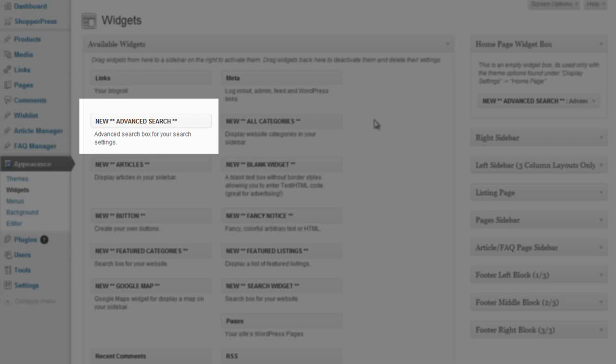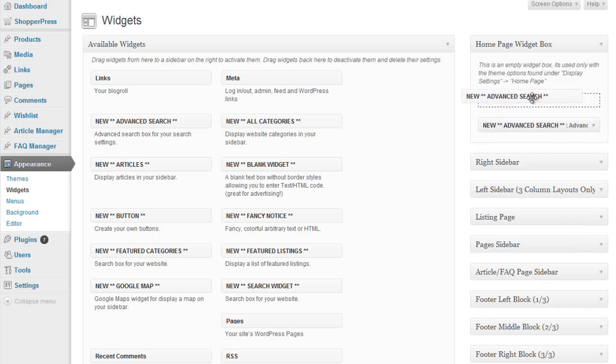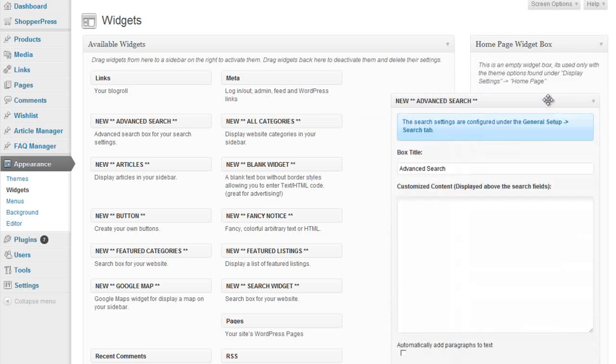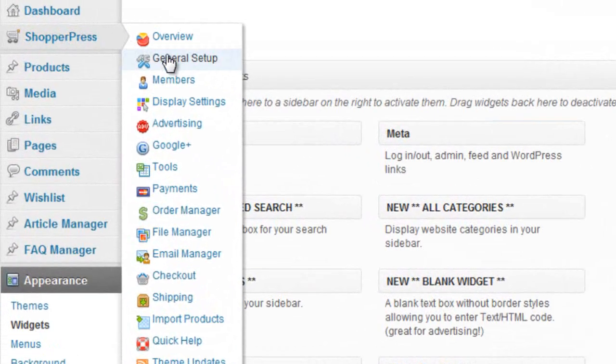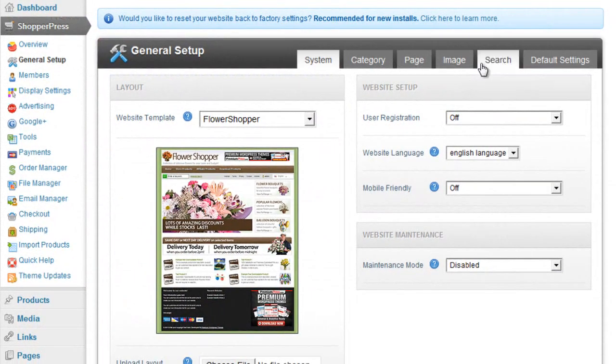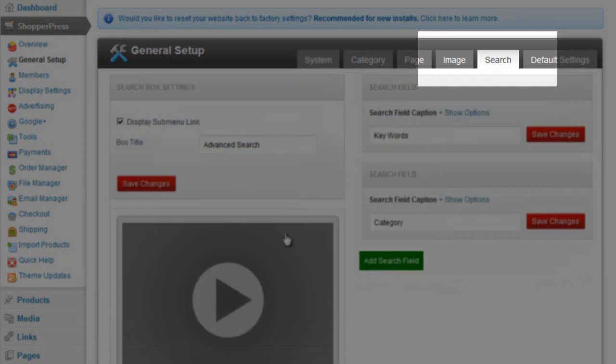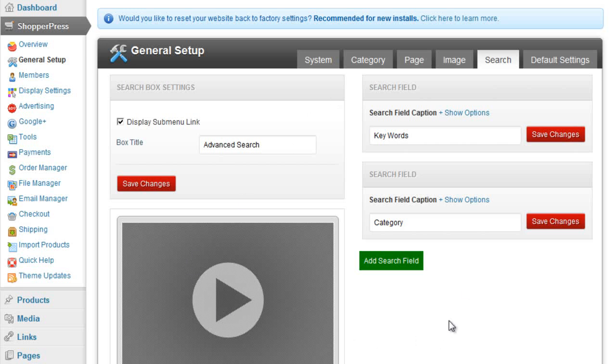And to activate and use the advanced search widget, you simply drag and drop it into the available sidebar that you wish to use it with. Here you can enter your own title and content. Now, the actual settings for the advanced search widget are found in the admin area of your Premium Press theme under General Setup and Search. And this is the section of the video tutorial that we're going to cover to help you set up and create your own search fields for your advanced search widget.